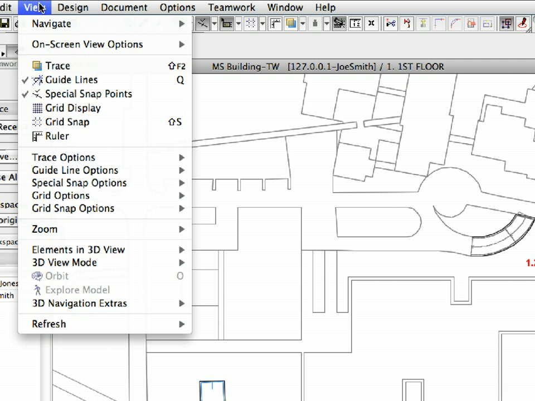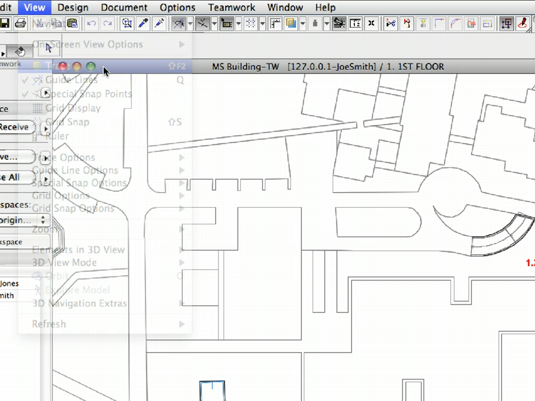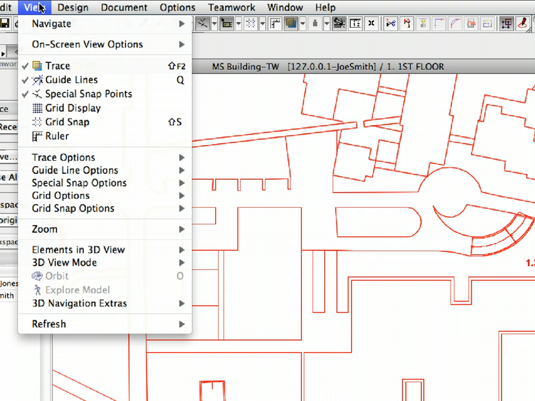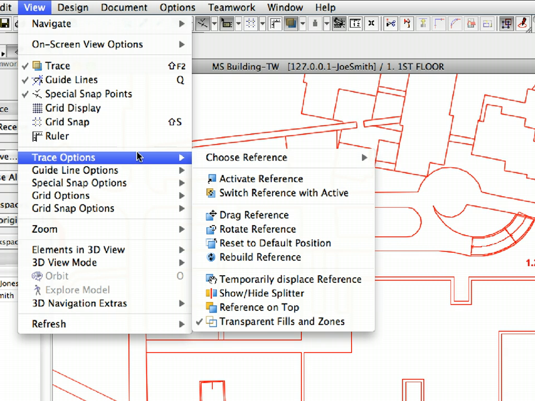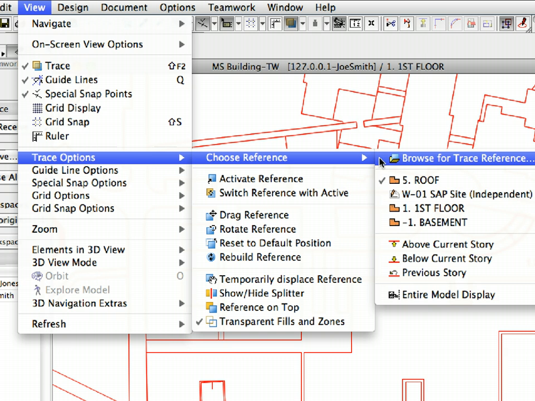Activate the View, Trace menu command to turn on Trace Display. Then activate the View, Trace Options, choose Reference, Browse for Trace Reference menu command.